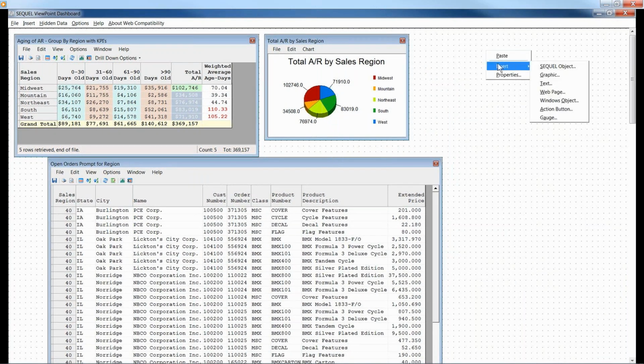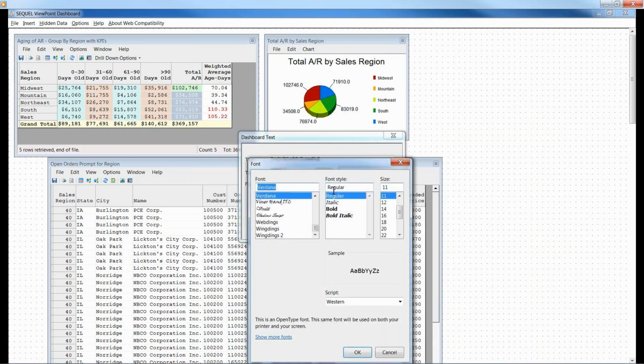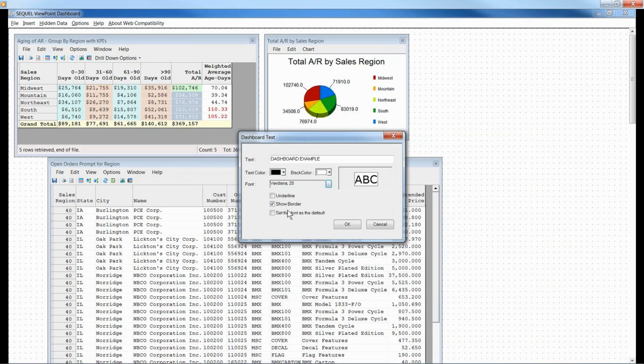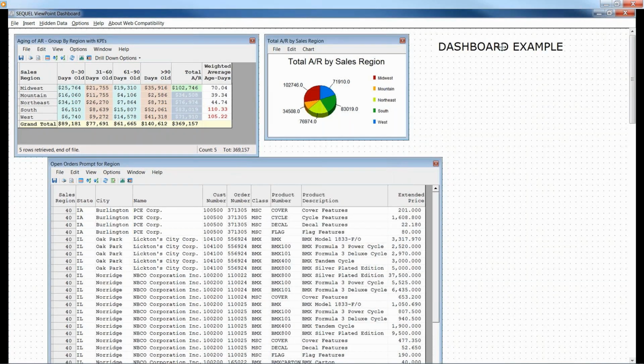You can do other inserts, text boxes, right? It's a good thing to label your dashboard so the user is confirmed to know what they're looking at. I'm going to call it simply dashboard example. I can change the text color, background color, font, style, and size. I like to make my text a little bit bigger. I don't want a border. I like it to blend in with the background like that. Position it where I like it.